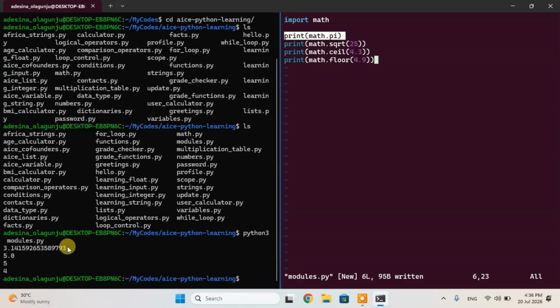math.pi gives us the value of pi, which is 3.141592653589793. This is the mathematical constant pi that you know from geometry. math.sqrt(25) gives us the square root of 25, which is 5.0. sqrt is short for square root.